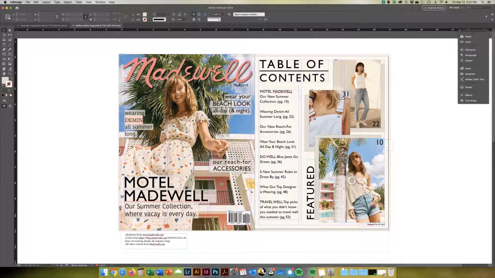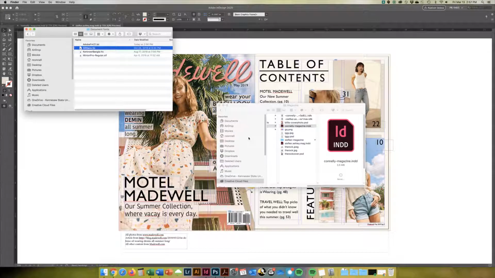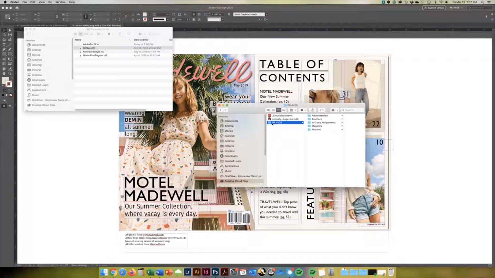So once it's packaged, you'll go into your documents, and I saved that. Again, you should have saved it in your PR4405 file folder, in your magazine folder, and you should see in your magazine folder a new folder that's been created. This is your packaged folder. So it has last name dash magazine. So I've got my document fonts in their own folder. I have my links, which are on all the photos of that magazine. I have the InDesign file, and I have the PDF.